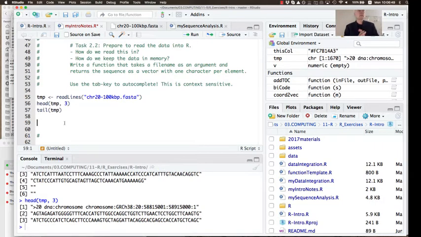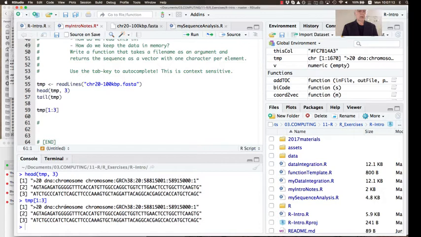But more generically, this is a vector. How do we get the first three elements from a vector? You can use square brackets and then go one, four, and three. Right. We can do this and get the three. Now this is very flexible.